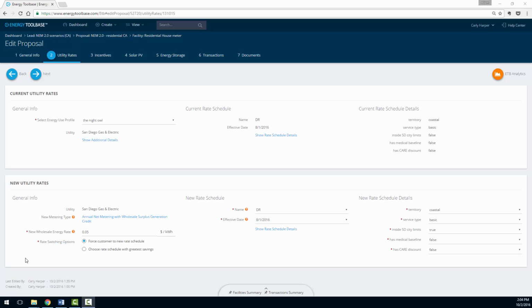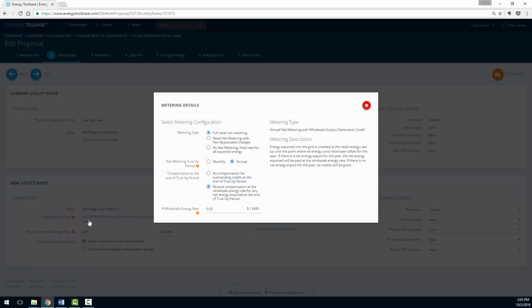Setting up NEM 2.0 projects. So as you can see, I'm in step 2 utility rates of the edit proposal screen, and down on the bottom of the screen under the new utility rates section, we have the opportunity to define the net metering type. So I'm going to click into this hyperlink, which is going to bring up a pop-up window, and here's where we do all the setup and configuration of our NEM 2.0 scenarios.